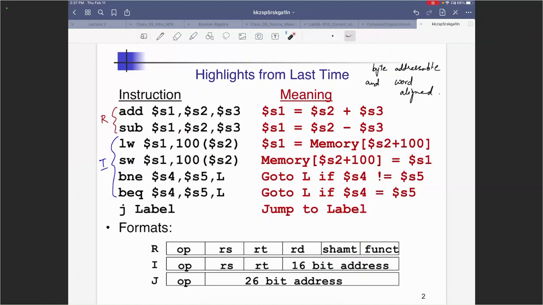So as far as instructions or programs are concerned, it becomes particularly important to be word aligned. That means that instructions cannot be half in one word and the other half in the other word. They have to be word aligned. All right, let's move on.